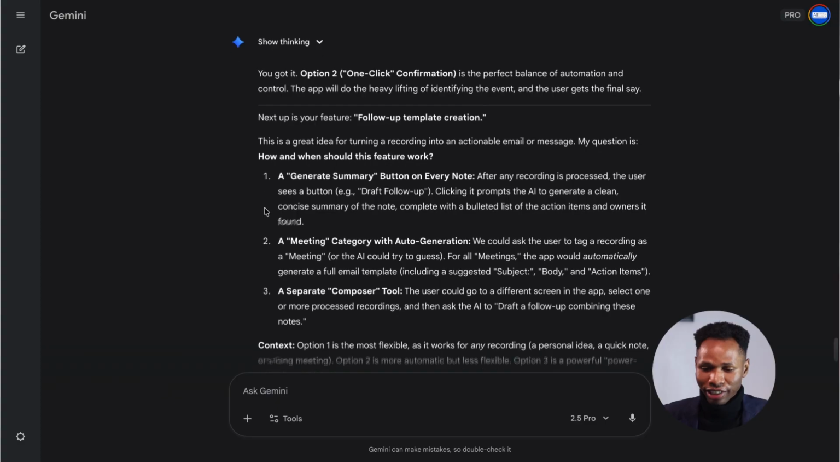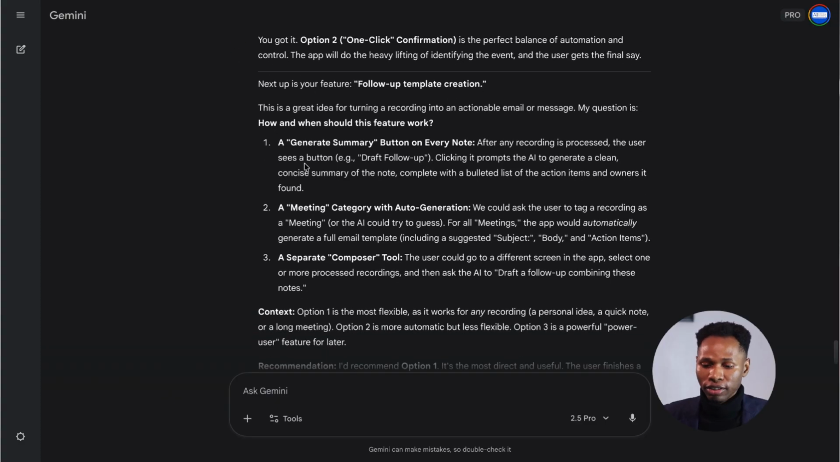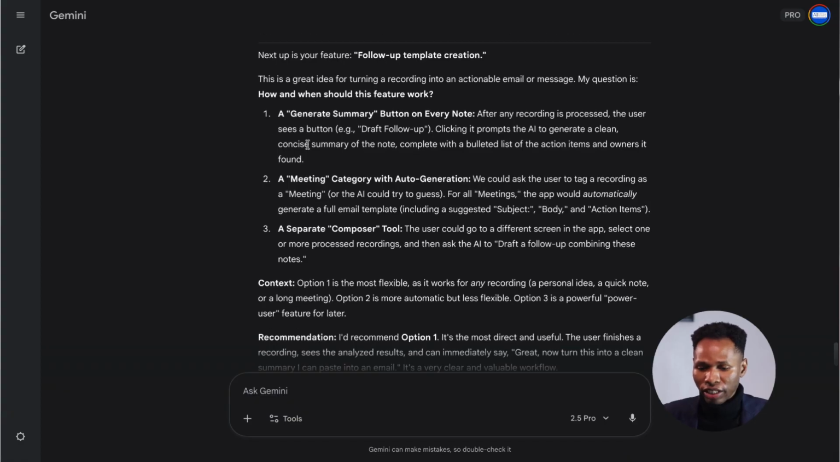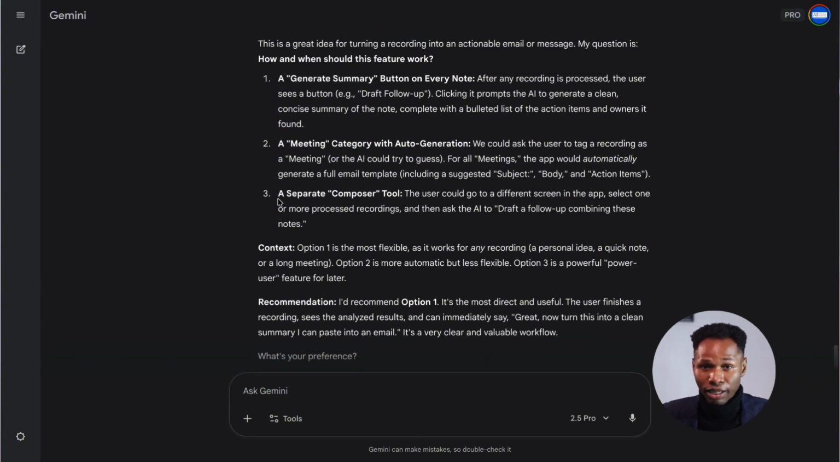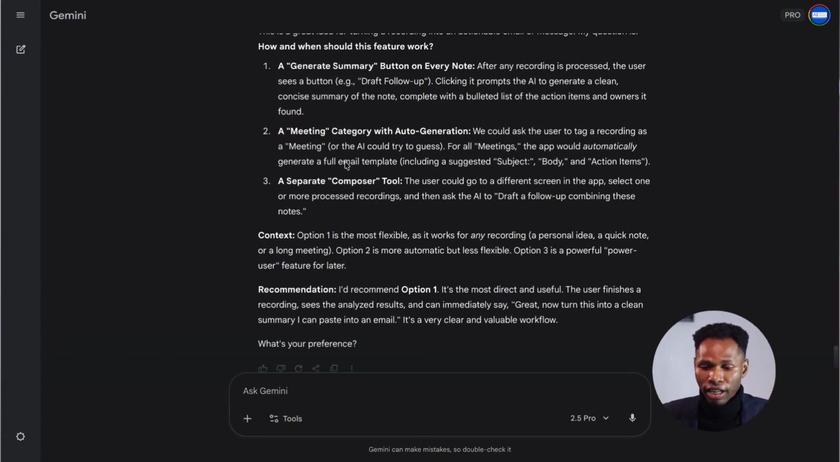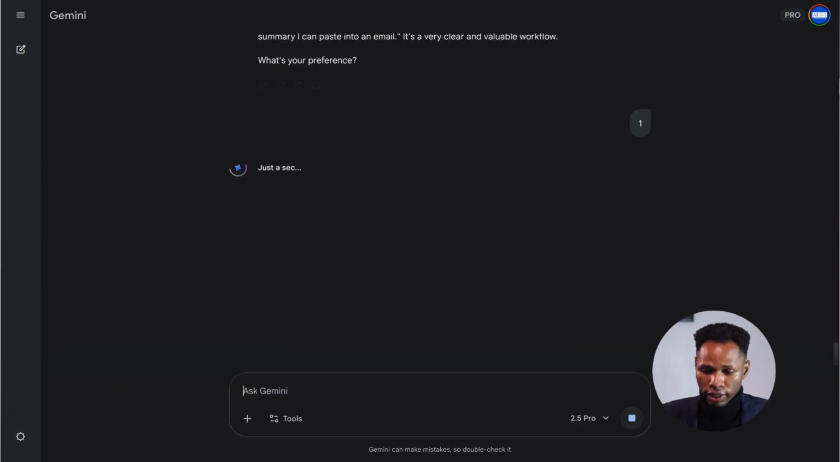Now we have the next question. The next question is about the follow-up template creation. How and when should this feature work? First option is a generate summary button on every note, a meeting category with auto generation, or a separate composer tool. For this particular question, we'll go with the first option, which is after every note, you generate summary and AI can process what you just talked about. So I'll just go with option 1.